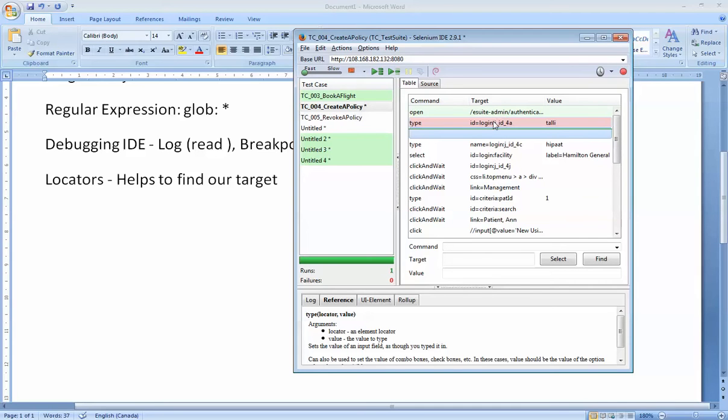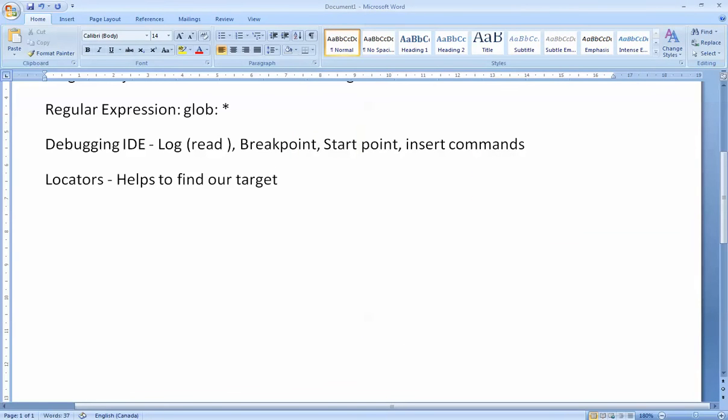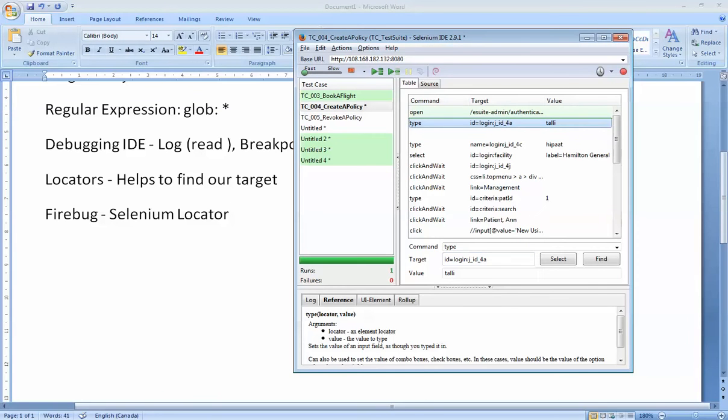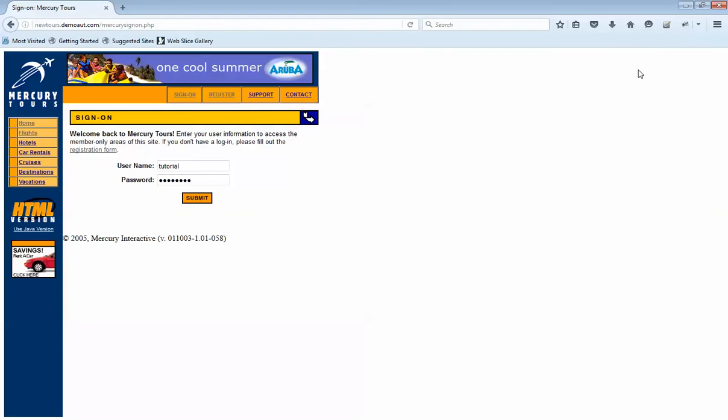For example, now I'm trying to fix this here. I don't know exactly why it can't find this target. That means I have to do it manually. To do it manually, we use a tool called Firebug. So Firebug is a Selenium locator. And I've showed you guys in class how to download Firebug. So right now, let's open up Firebug. Firebug will be in your browser as well, and it has an icon that looks like an ant or a bug, I guess from the name Firebug.